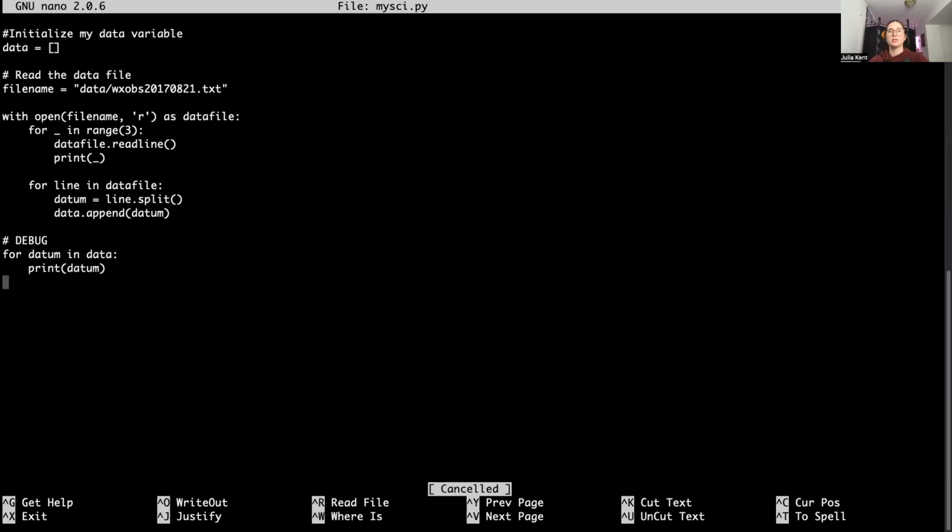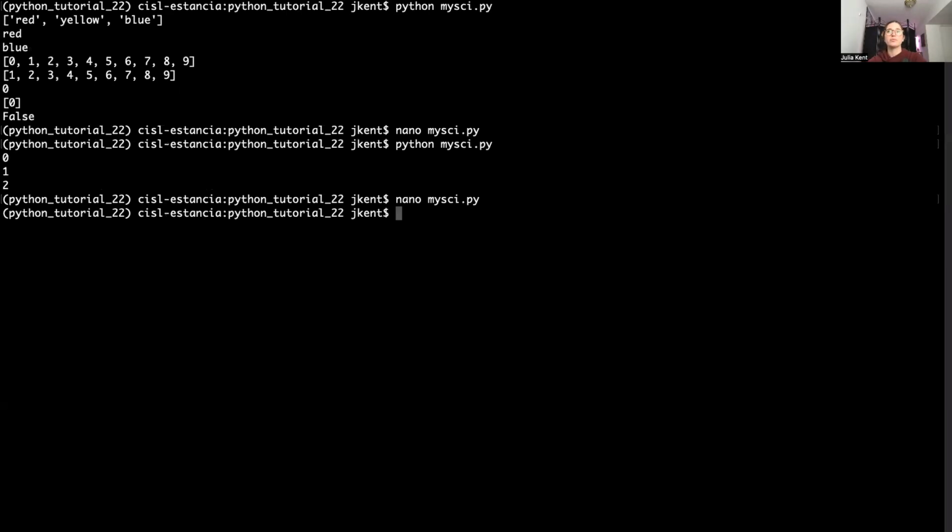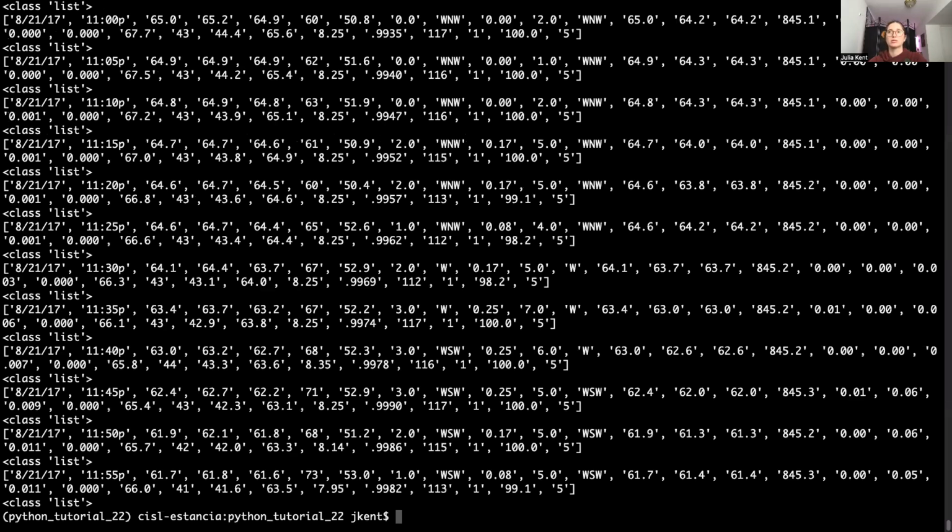We can also show that with print type datum. Now it's going to print a lot of things. It's going to print each line, and then it's going to print list, and then each line and list. Okay, so you can see we have a line of data that starts with date, time, temperature out, a bunch of other things based on the header, and then it tells you what class it is, and it's a list.